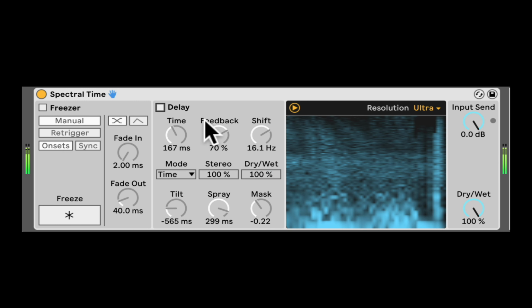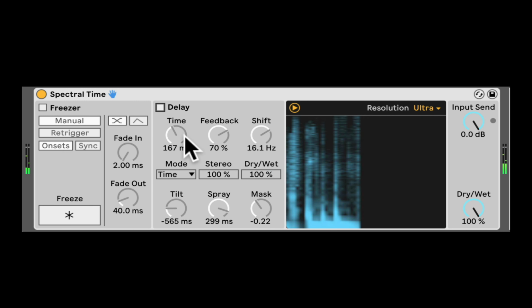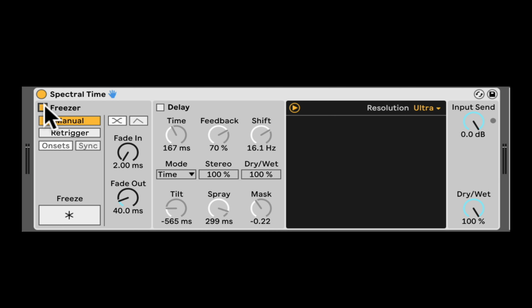Okay, so let's turn this off. Nice. So that's the delay section. Now here we have the freezer. And the freezer allows you to essentially freeze and stretch, kind of hold the particles. So first of all, you have manual mode.